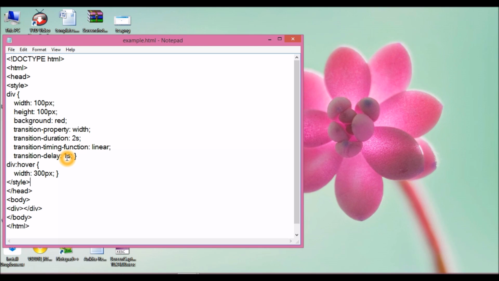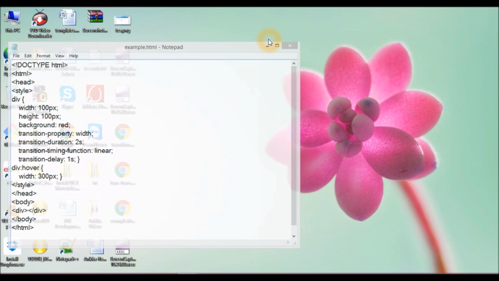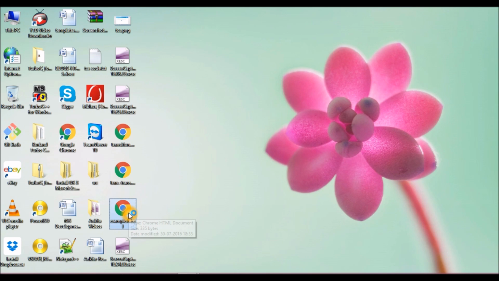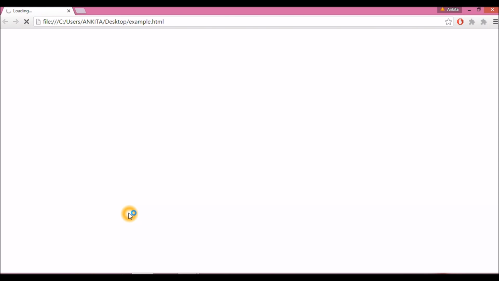Transition delay means that when you hover over that particular element, it will take 1 second to respond, and the duration is 2 seconds, which means it will hold that property for 2 seconds. After hovering over this element, your width will increase from 100 to 300 pixels. Well, let's see how it happens. Well, this is my element. When I hover over this, it has increased from 100 to 300 pixels.